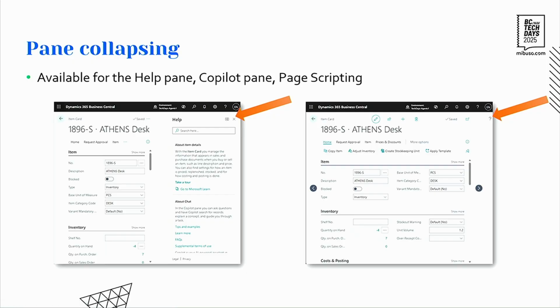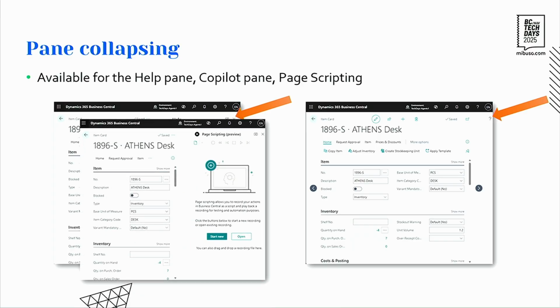It's not closed, it's still there. All of the context, whatever you were searching for in help is still there. It's just not taking up that space anymore. And anytime you need to get back to it, you just click on that question mark to reopen the help pane. And as I said, this is also available for a couple other panes, such as page scripting.